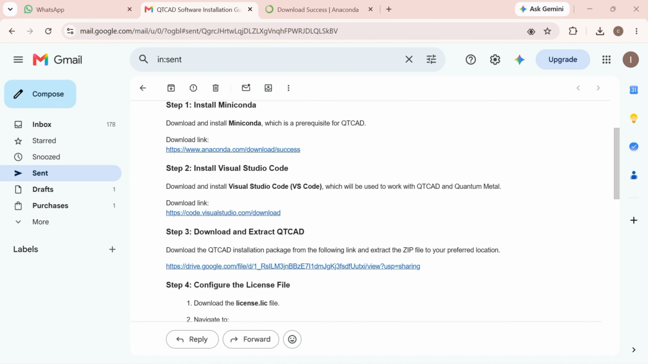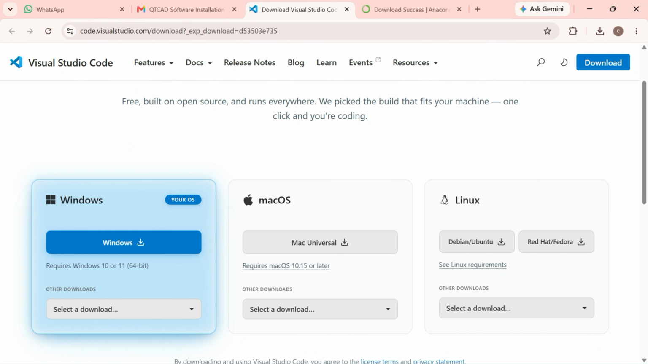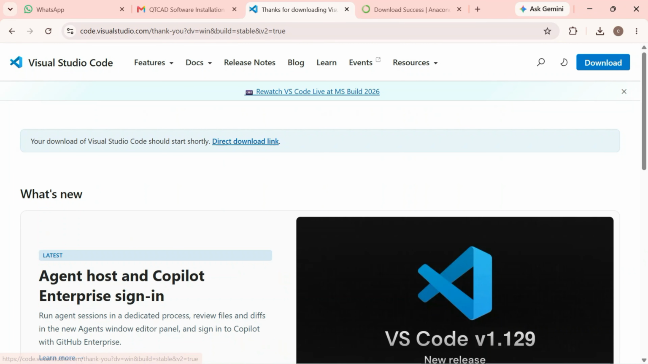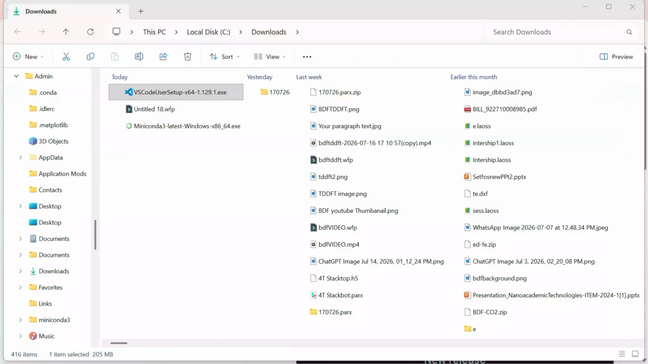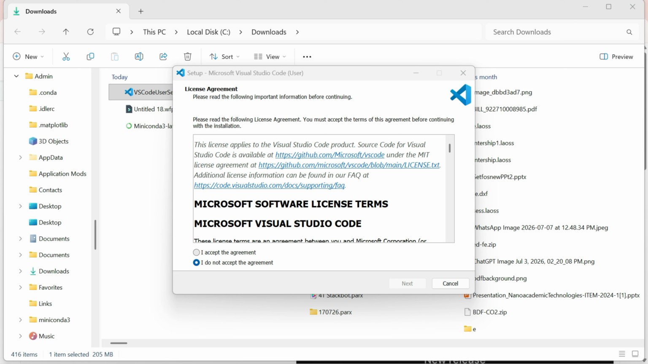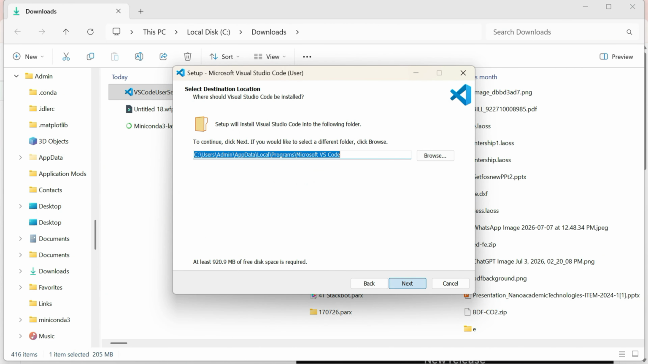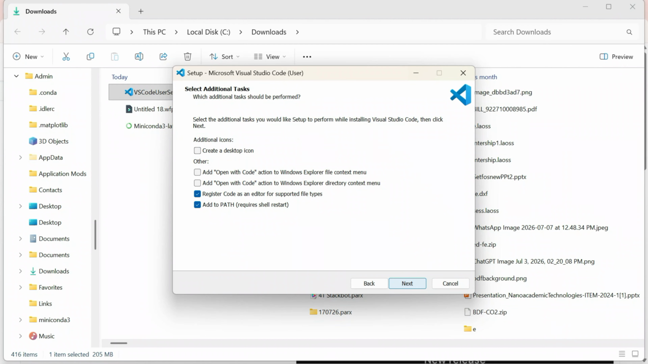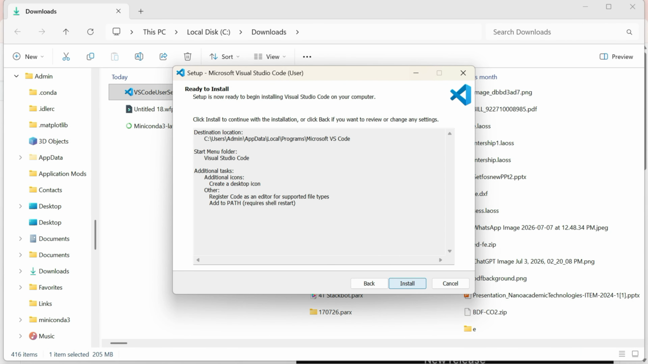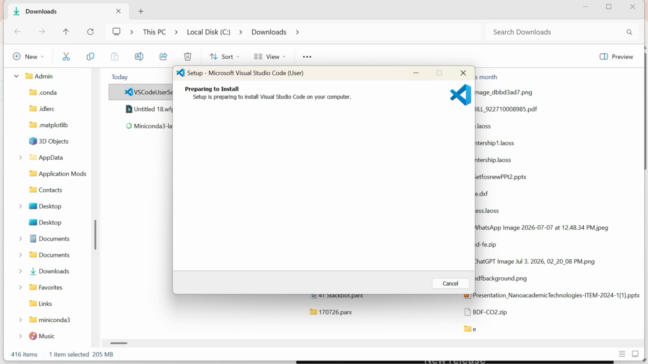You can see the download link. Click on this, and according to the operating system, you can install the VS Code. Once VS Code download completed, double click to install. Click on I accept the agreement and click on next. You can go with the default location folder. Click on next, next, and click on create a desktop icon, then next, and install.